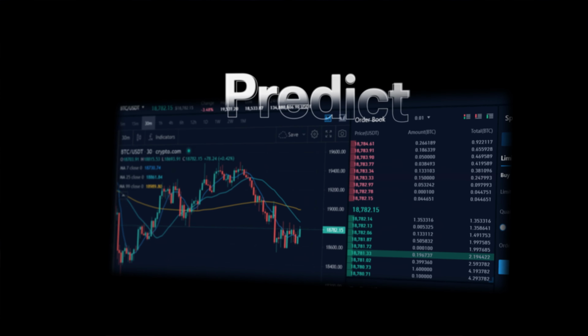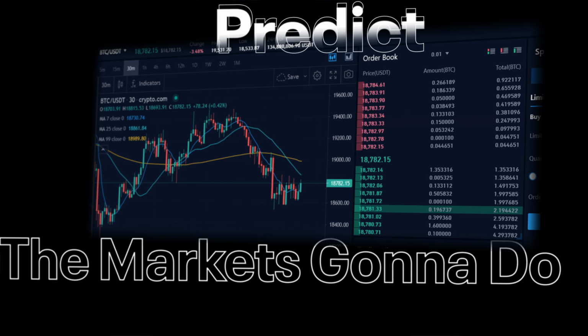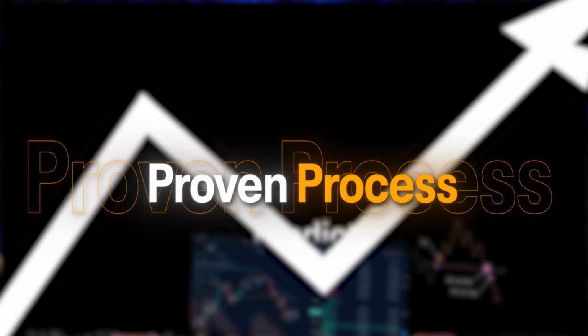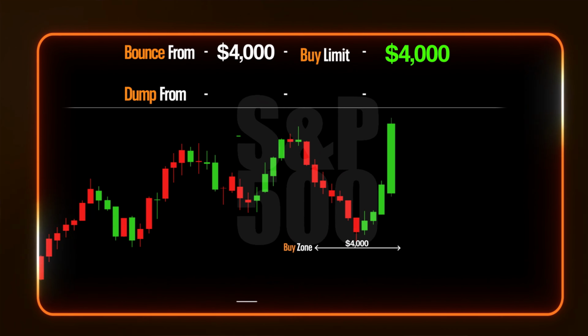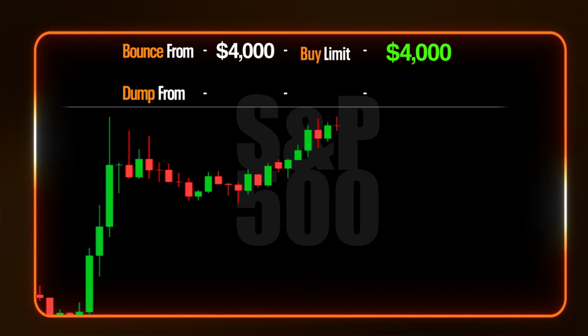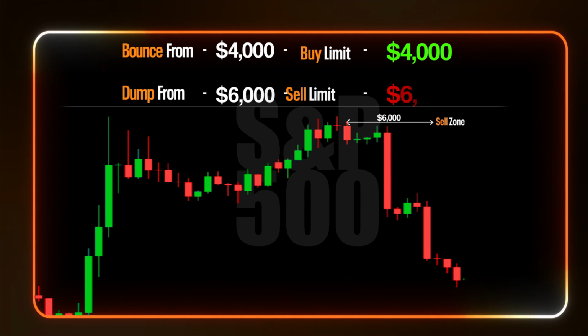Now, while you can trade successfully using limit orders, most retail traders don't. They use them completely wrong. Retail traders often use limit orders because they're trying to predict what the market's going to do rather than reacting to a proven process, right? Reacting to the existing price action. So I think the S&P 500 is going to bounce from 4,000. So I'll set a buy limit there. Or I think the S&P 500 will dump from 6,000. So I'll set a sell limit there.